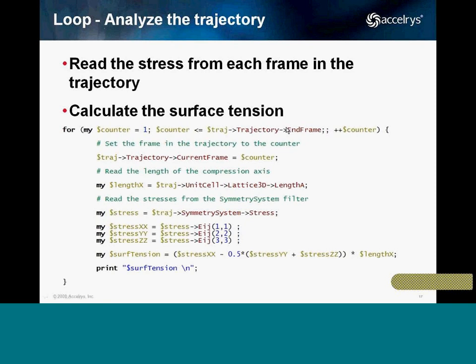So this goes from every frame in that trajectory. I know my frame number starting off is 1. It's always 1 because trajectories are 1 based. And then it'll go through to the last frame in the trajectory, which I've specified here using end frame. So what I do in each case is I initially set the trajectory current frame to the value of my counter, so I go through each frame.